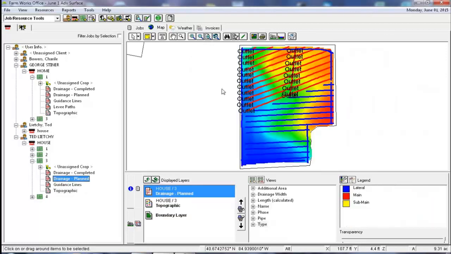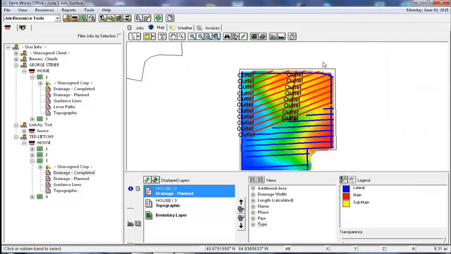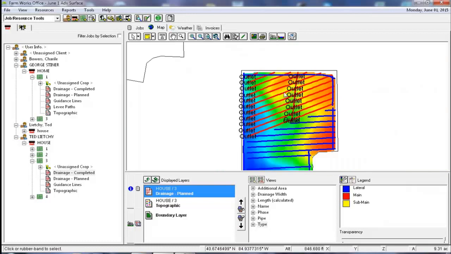If we bring up a drainage plan that we've got, there's a plan that we went in and just drew some lines on. At the time that we drew these, we forgot to switch tools, and we drew all of these in as outlets. Maybe we drew all of those in as mains, and maybe we want to switch those all over to laterals.